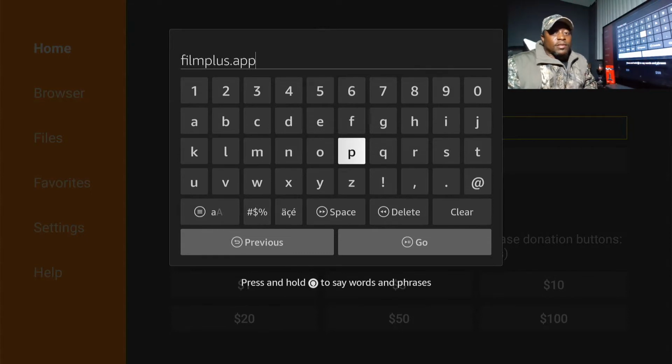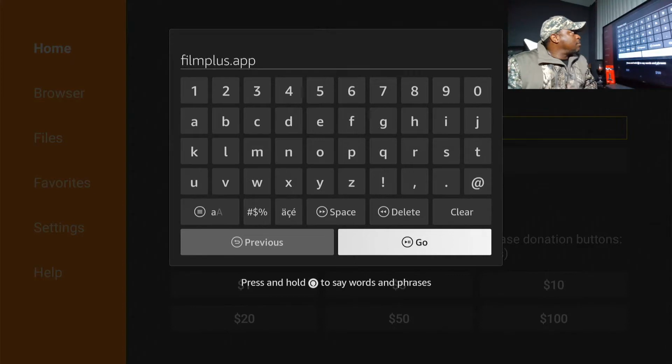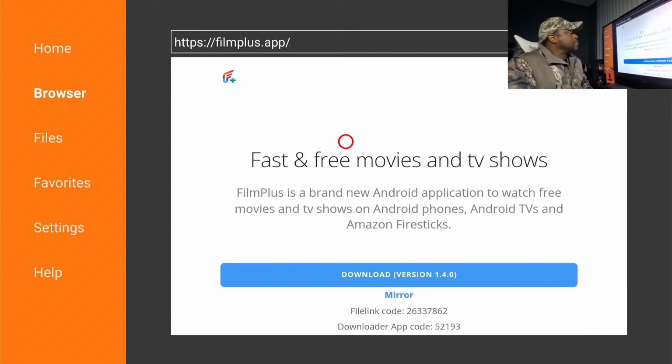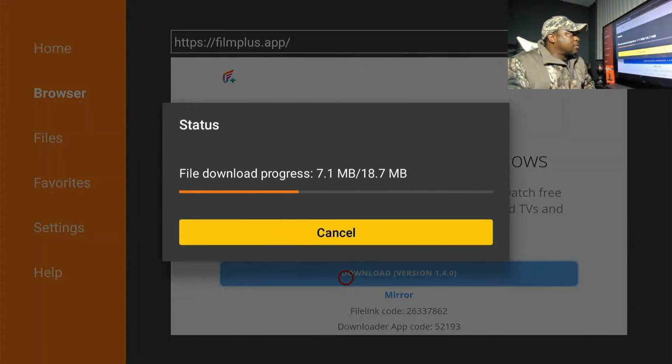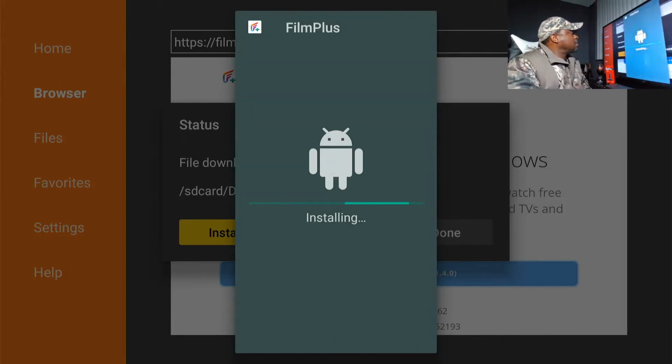Again, if I'm going too fast, just pause the video. All right. And let's go ahead and click on go. Now that's going to take us to the Film Plus website. All right. All we're going to do is scroll down to download version 1.4.0. Click on it. And that's going to download it into the Firestick. All right. It's downloaded. Just go over, highlight install, and click OK. Now that's going to install directly into the Fire Stick.